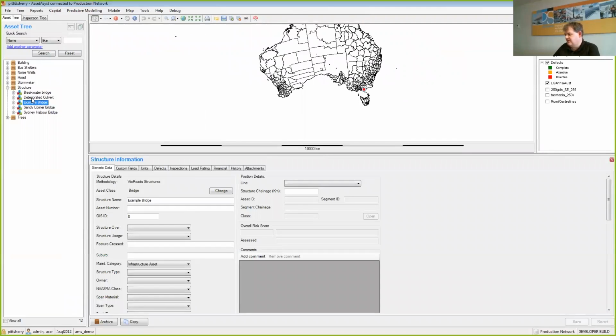So I'll open up this asset here, Deterioration Culvert, and I'll demonstrate some of the inspection options that we have in the software.